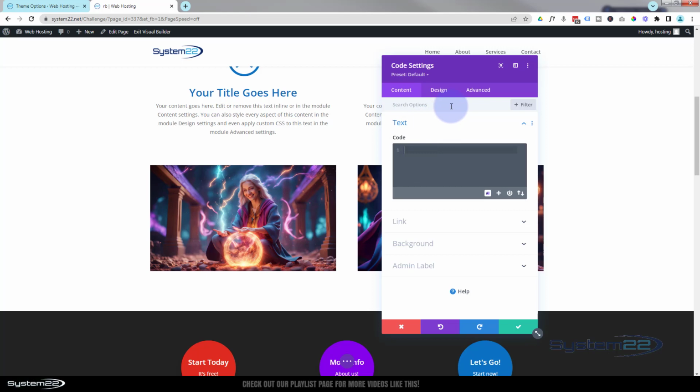So the first thing we need to do is open some style tags. Left pointing bracket, the word style, and right pointing bracket. It'll put in a closing style tag for you. In between, we can write whatever CSS we want.